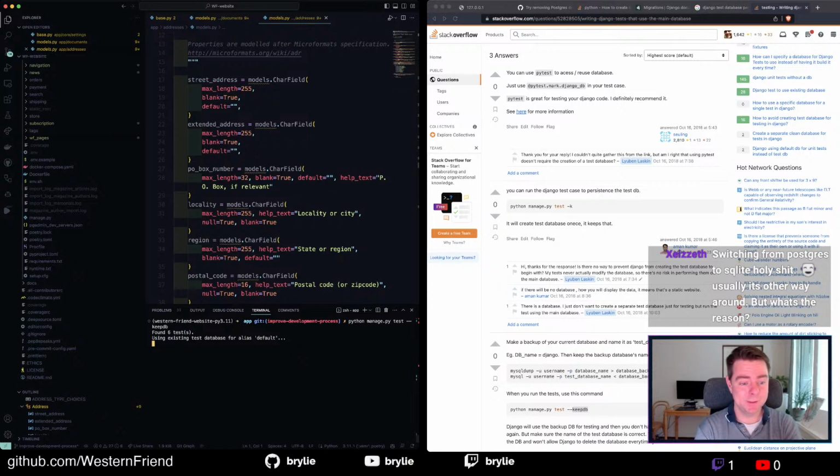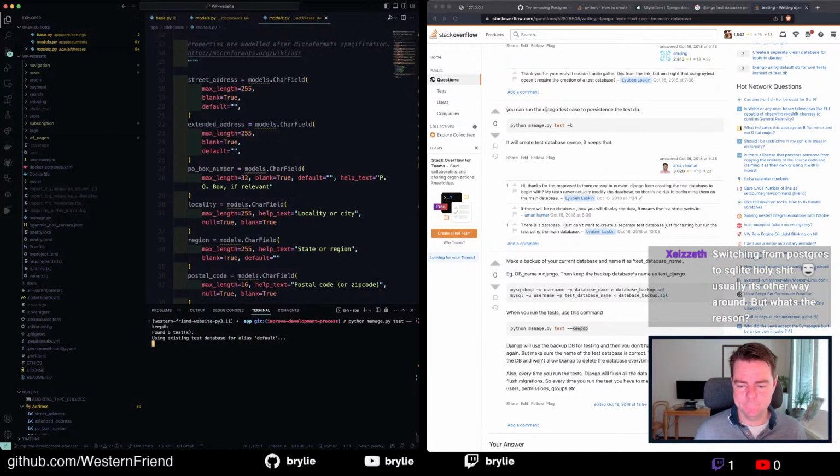The squashing migrations, I guess, is good. I'll keep it as long as, I mean, they all ran. Okay, it'll flush all the data. That's cool. But it won't flush the migrations. That should be the default behavior, honestly.